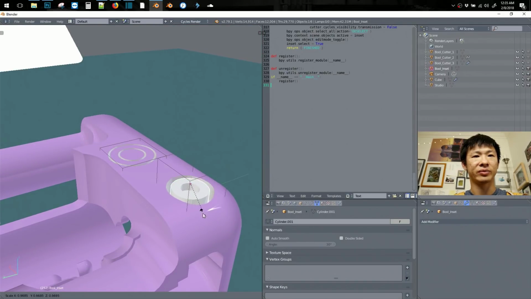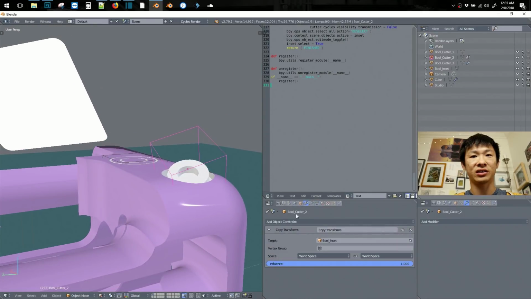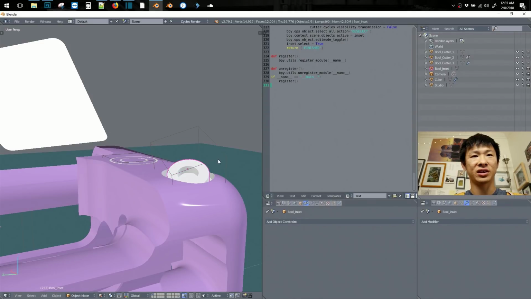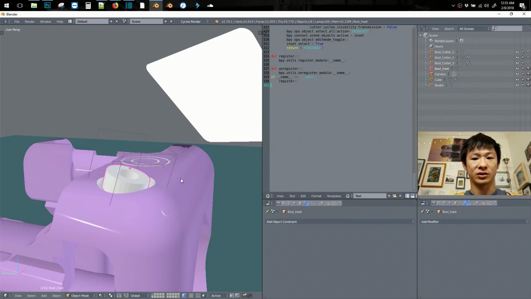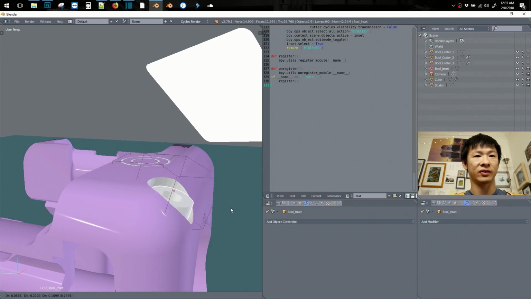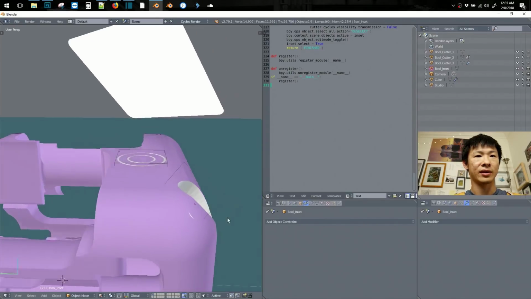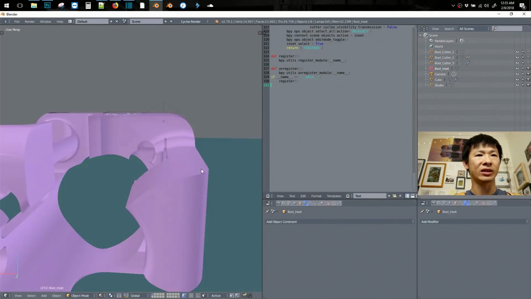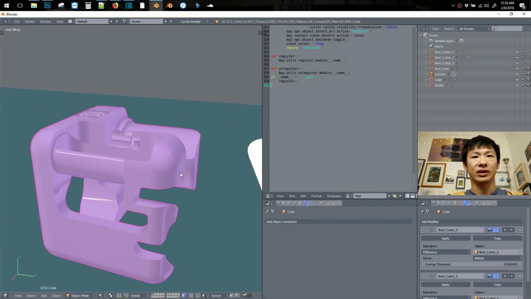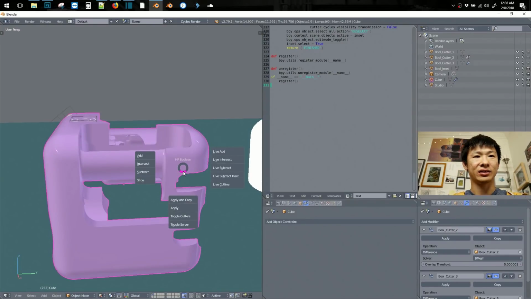This cutter object is automatically constrained to the inset. So no matter where you move it or rotate it or scale it, it's going to follow along, which is kind of cool. And then what else? I think that's already a lot to cover.